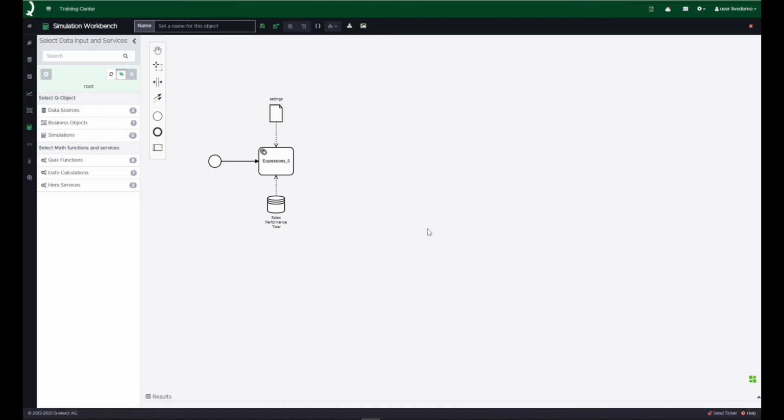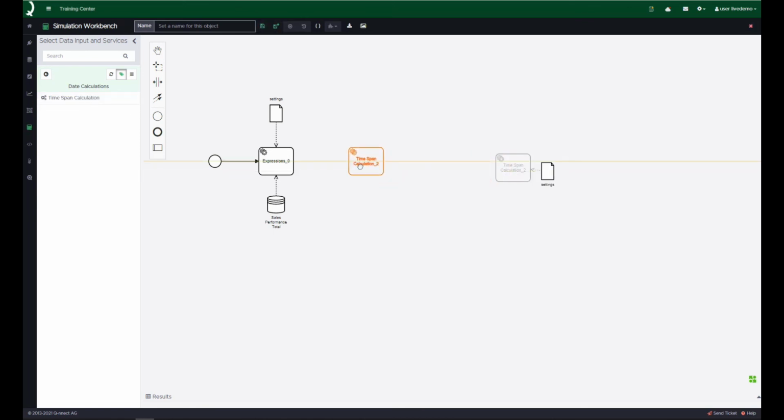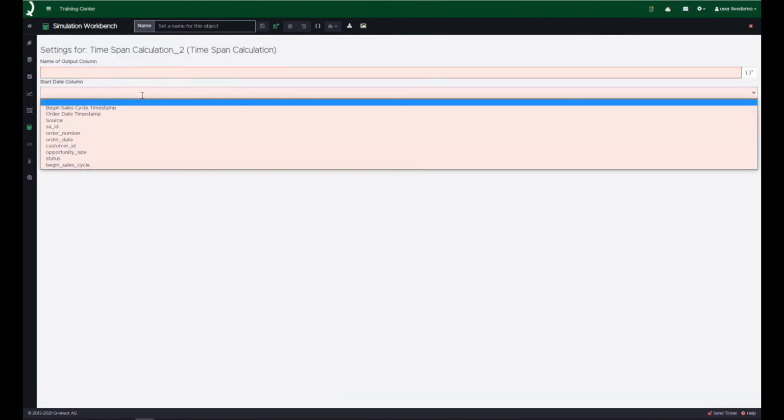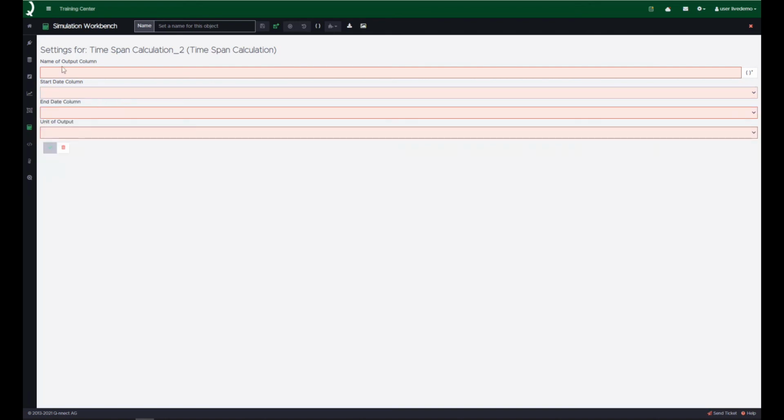Create a second function module. This time we are going to select the function time span calculation. You can find the time span calculation function within date calculations. Connect the first expression with the time span calculation function. You can do this again with a drag and drop approach. Double click on settings. You can see 4 fields. The first field means name of output column. In this field, you are going to add the name of the output field.